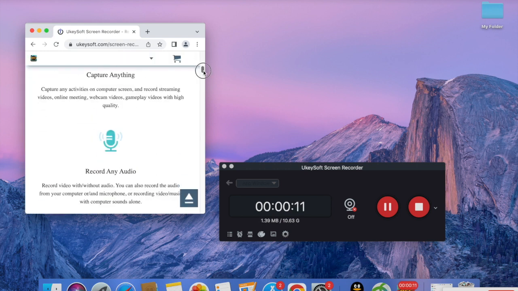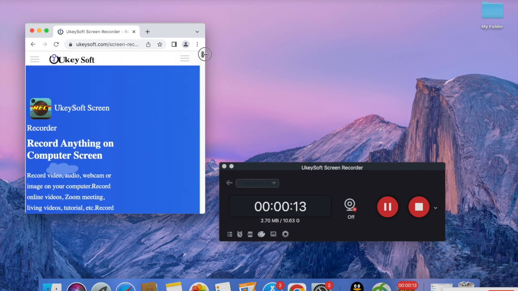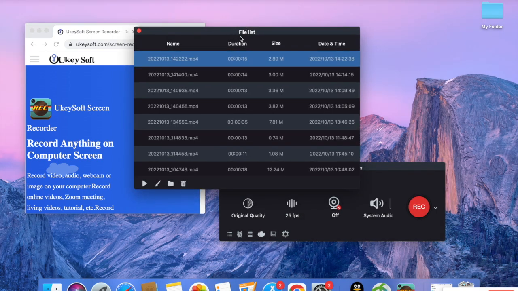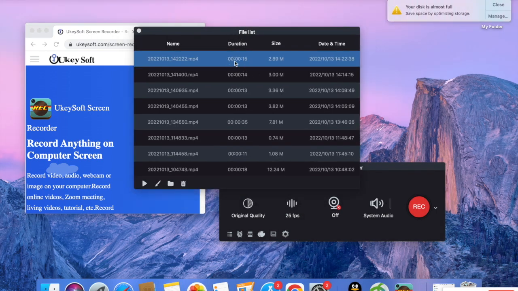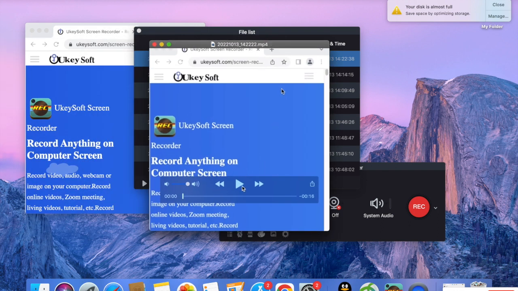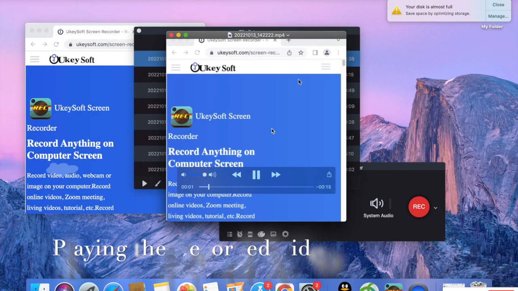We scroll it down. Stop. Let's play the video. Now you can see the video. Everything is just about the browser window.